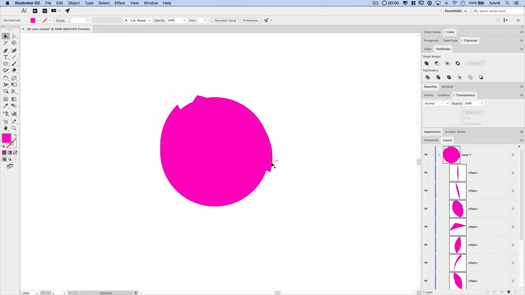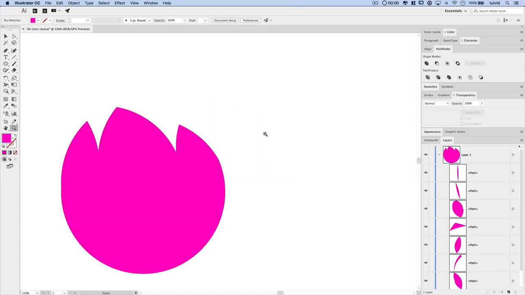Well, I'm going to select the bits I don't want. I know I don't want this bit right here. I'm going to select and delete that. I don't want this bit right here. I'm going to select and delete that. And I also don't want this little bit here. I'll select and delete that. And you can see now we have this really nice shape. A couple things we might want to adjust.